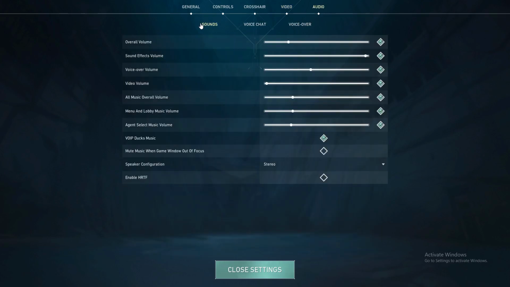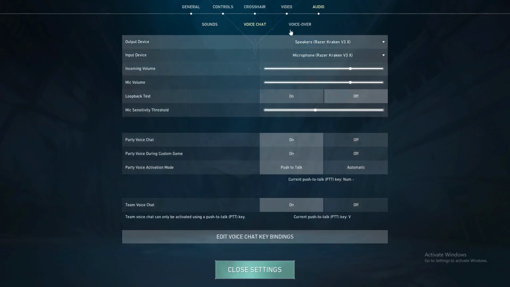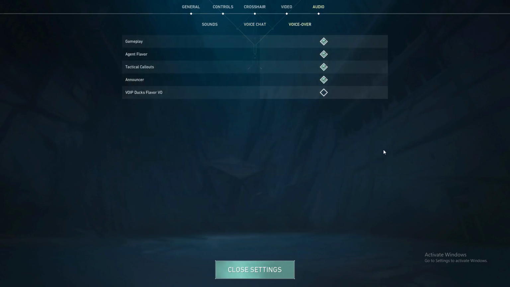And now with audio. Here there's sound, voice chat if you want to turn off any voice chat, and voice over if you want to remove any voice over.